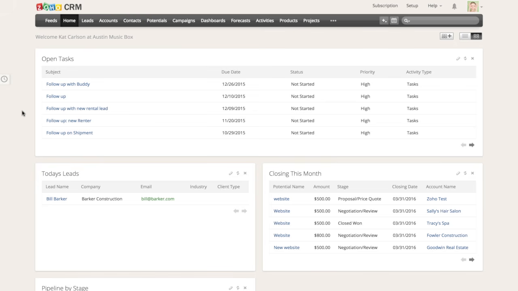Okay, so when you first log into your CRM, you're going to land on your home page. Now your home page is going to be a dashboard of sorts. It's going to be a mixture of different views and dashboards that are pulled from content from your other modules in your CRM. Your dashboard is fully customizable, so you can see the data that's important for you right off the bat when you first log into your system.